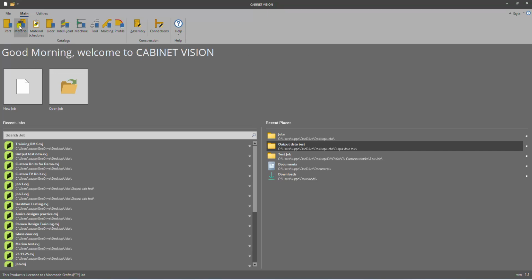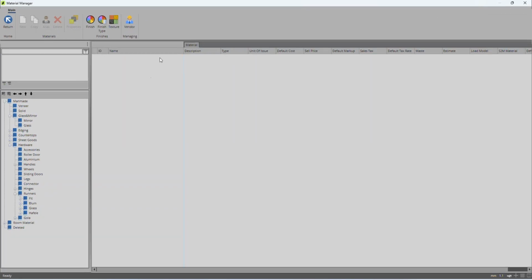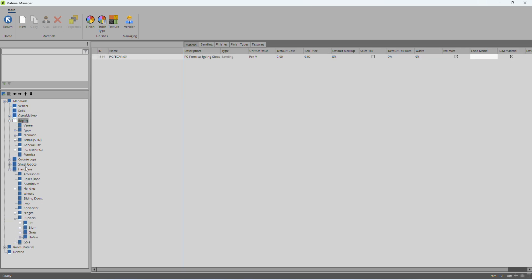The first thing we're going to be doing is materials. I'm going to show you guys how to create a new material, a new sheet good, and a new edge band. So this is actually incredibly easy. On the left, you have your whole catalog with all of your materials and such. Here's your edging for all of your colors, your hardware, your sheet goods, your countertop materials, and all of that.